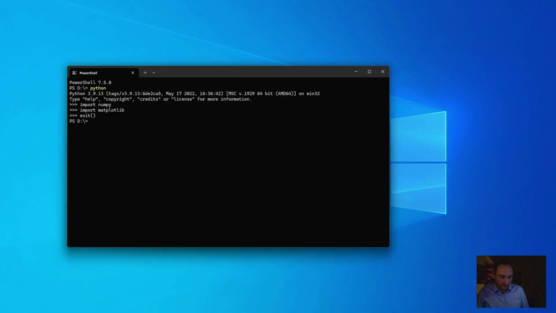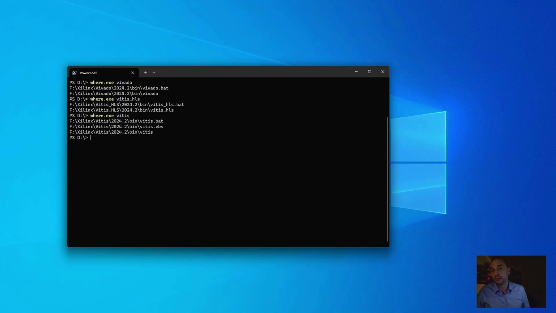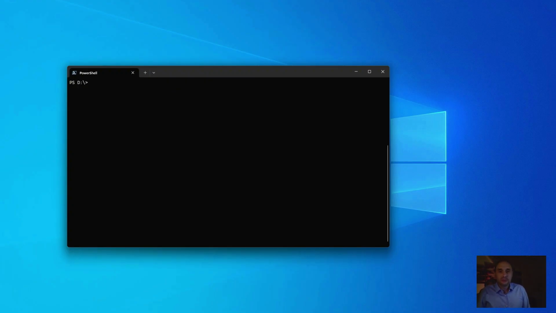Besides that, I have installed Vitis and Vivado. Let's take a look, where is my path? Vivado. Yeah, so here is my path to the Vivado installation folder, to Vitis High-Level Synthesis by default, and to Vitis. So basically that's all we need in order to start with the workshop.